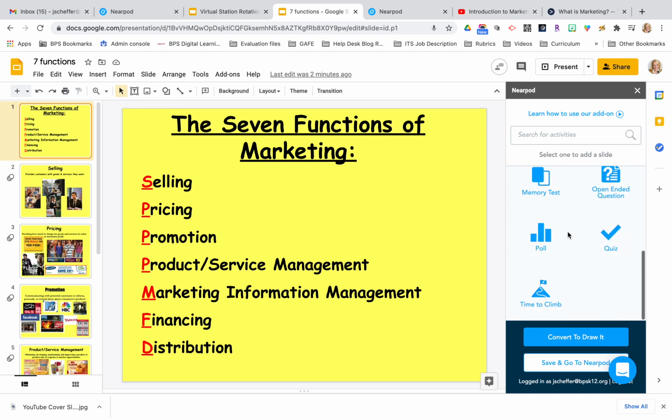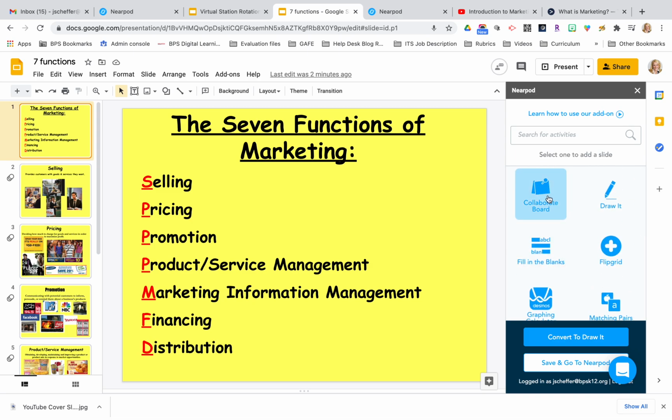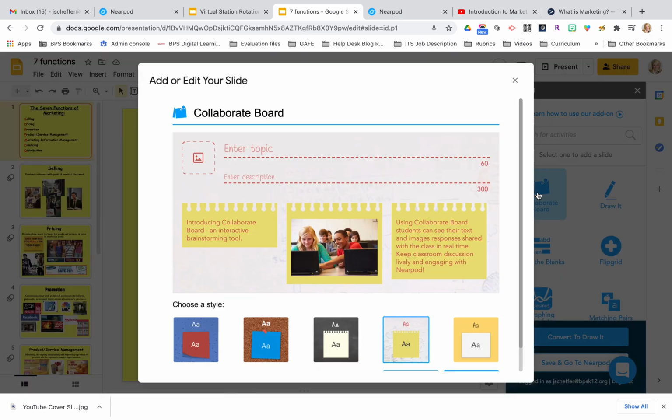So let's just say I wanted to start with a collaborate board. So I'm going to click on that option and my collaborate board is going to open. So I'm going to say, how would you define marketing?